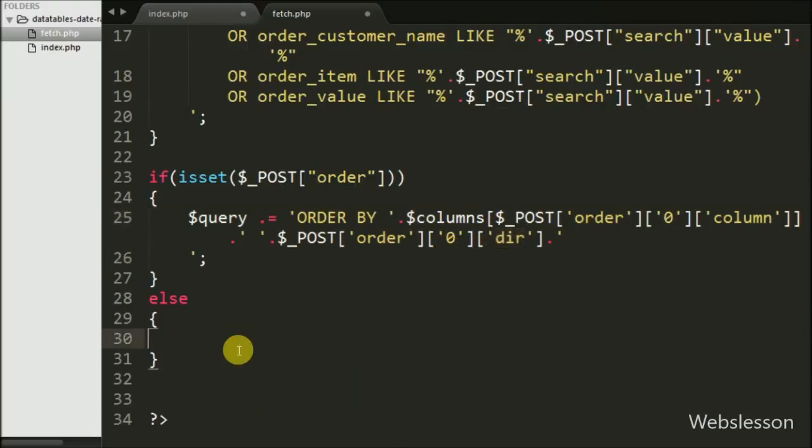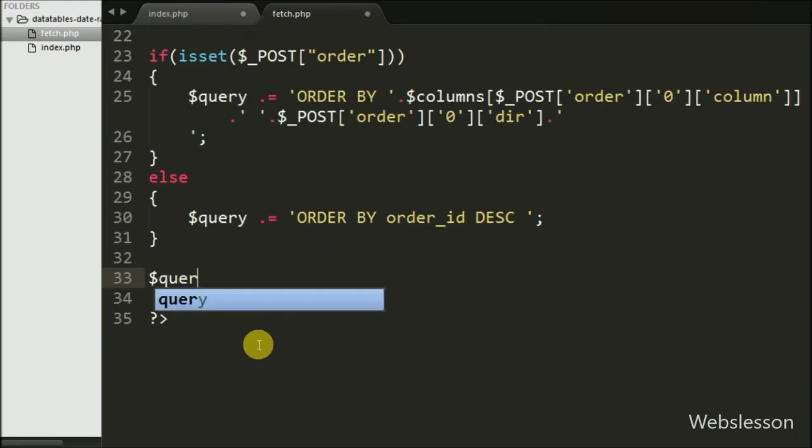But suppose the $_POST order variable value is not set, then it will execute the else block, and under this block we write the $query variable, and in this variable we append a query like order by order id table column in descending order. Now we define the $query1 variable equal to blank. In this variable we will store a query with the fetch limit data.